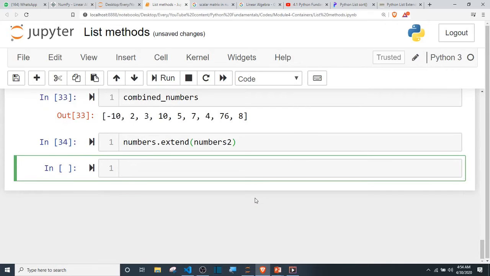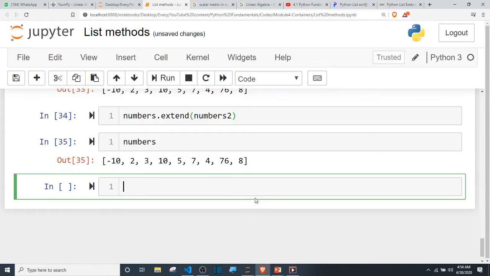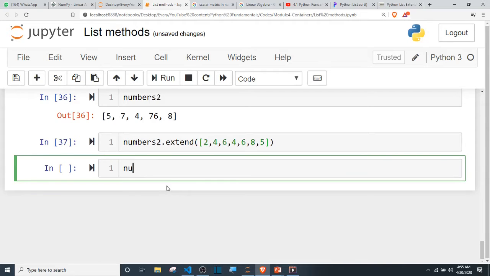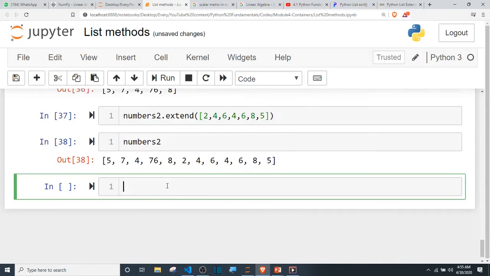If I run this and then I check what numbers is right now, you see that it has combined the result. But if I want it the other way around, right now if you check what numbers 2 is, you see that you have just this. But when you say something like numbers 2 dot extend, you can basically use it to add many items to a list. I want to add these items to that list, to numbers 2. So if I check what numbers 2 is right now, you see that I've added new items to numbers 2. So that's one other method we have.